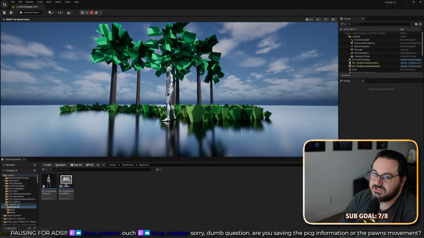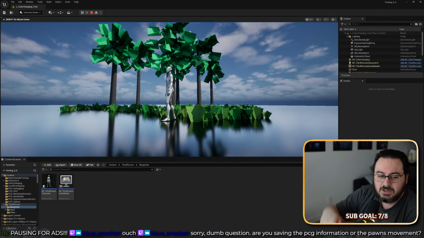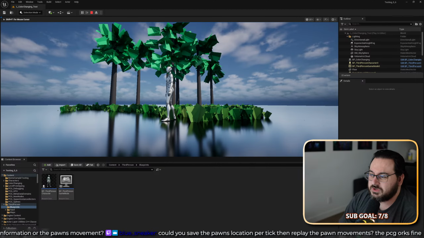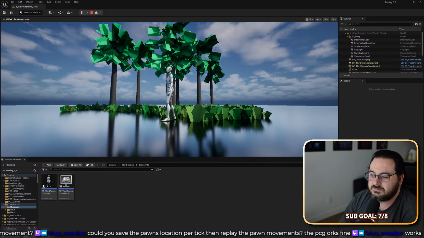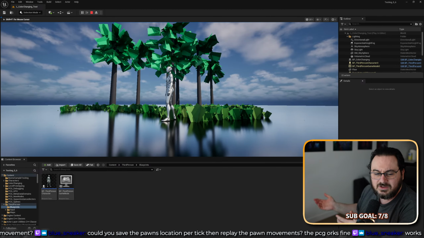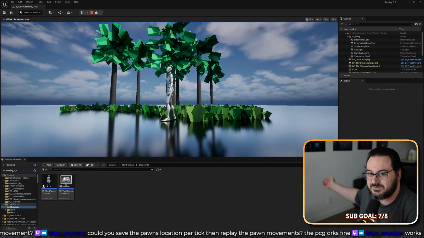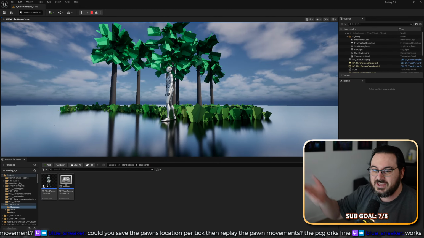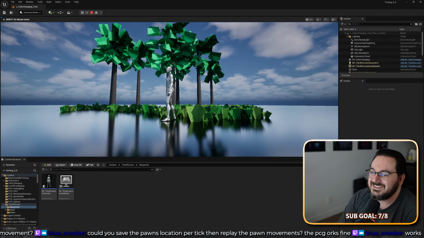We've tried now to save the array of transforms and then set them. That for some reason makes the performance just plummet, which is real weird. I don't know why. Could you save the pawn's location per tick and then replay them? No, because I want to be able to just load. If I'm playing a game, I don't want to unload and have me go somewhere. What if this is a massive world and I'm playing a game and I have a puzzle? No.